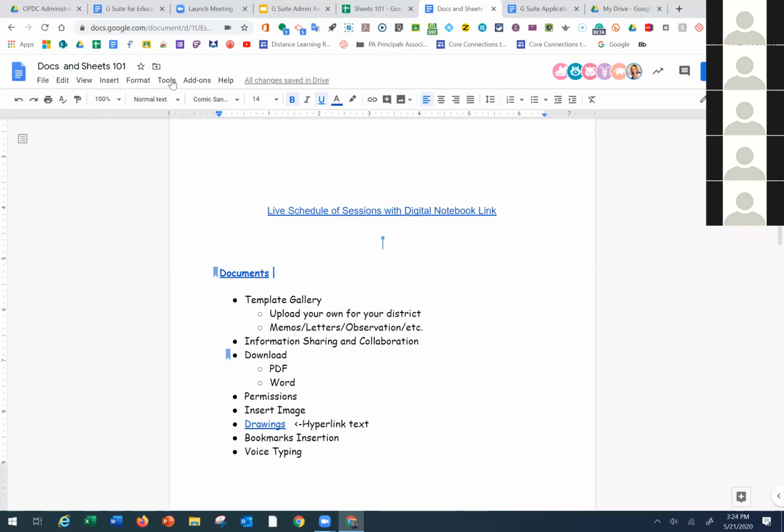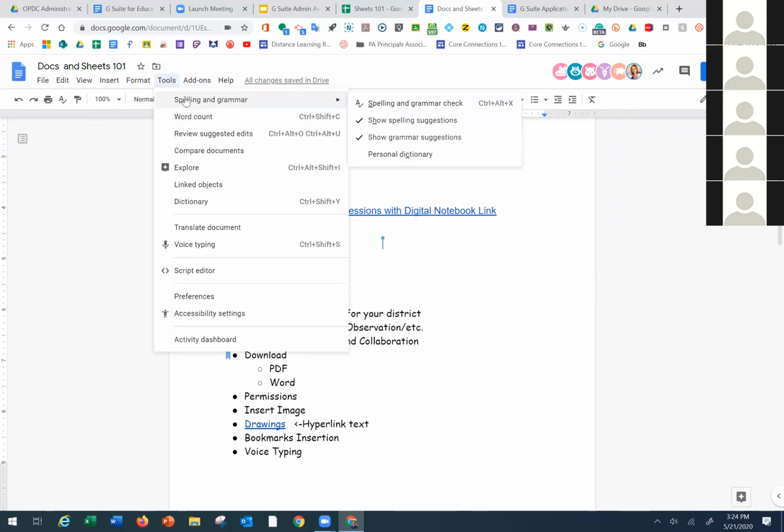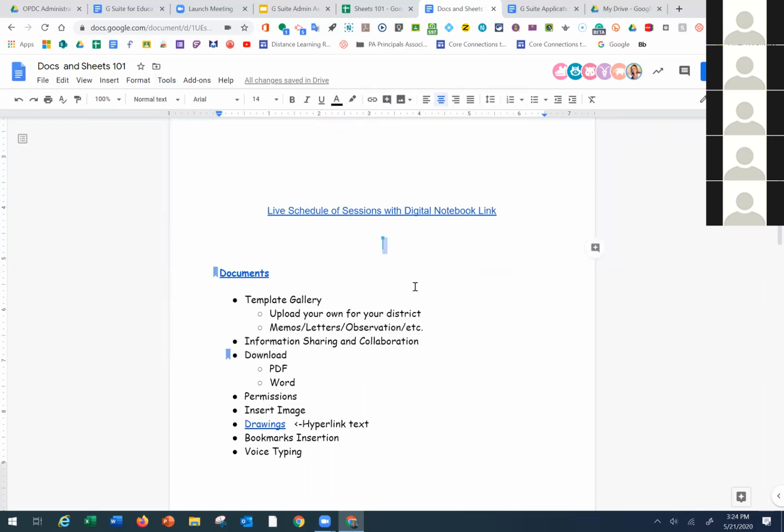A couple other things that are in the Tools section of a Google Doc. You have your spelling and grammar. These give grammar suggestions. I can tell you I'm a terrible writer, so when I write, the grammar suggestions are very, very helpful. You don't have to use them, but it just makes you think about things: should there be a comma there? Should there be a semicolon there? Should there be an extra space there? All of those things are available to you in the Tools section.